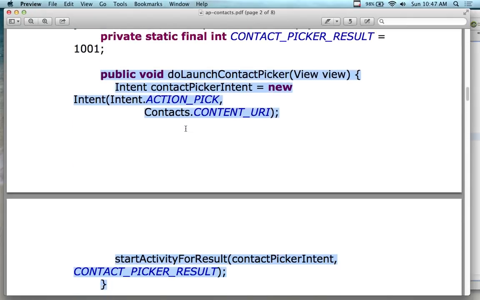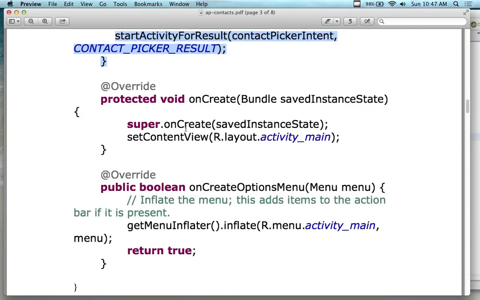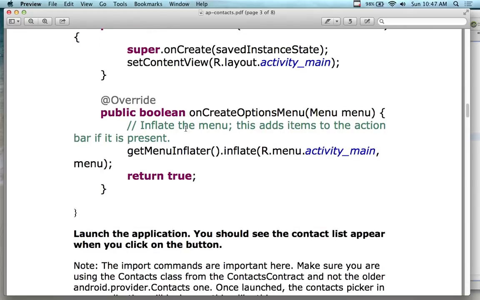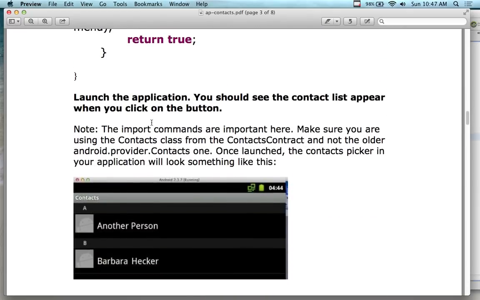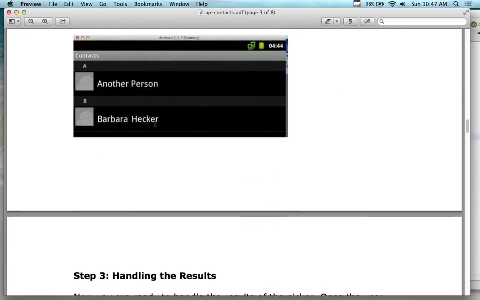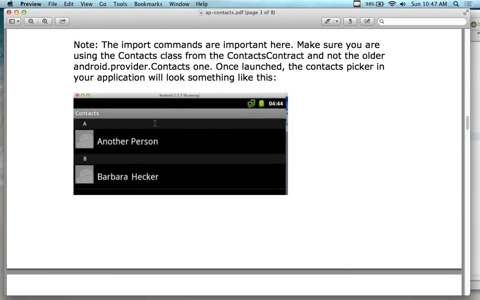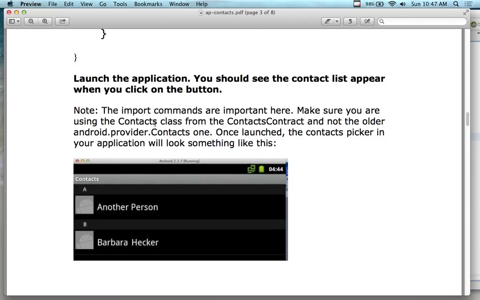But I don't believe the rest of the code is in here anyway, so it's not really going to do anything. It's not actually going to work unless it's on the bottom. Yeah, handling results, it is on the bottom. So at this point, let's run it. Launch the application. You should see the contact list appear, and when you click on the button, the contact list is supposed to appear.